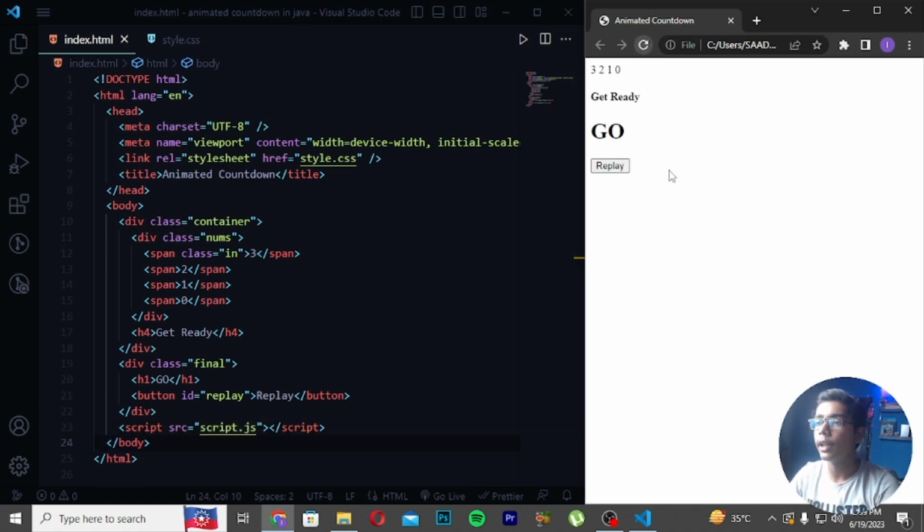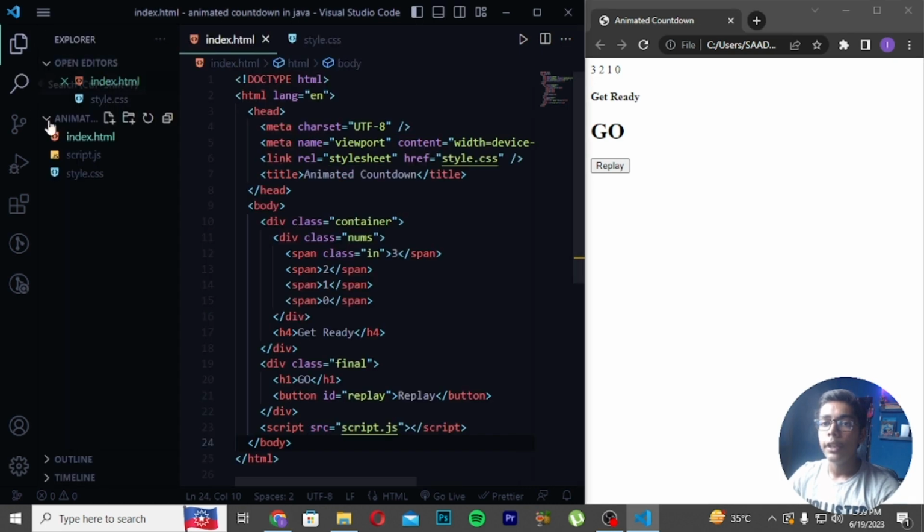So I will be now reloading. You can see we are getting all these things. Now we have to style it and give it the animated effect. So when we reload, we are getting this animated countdown system ready.